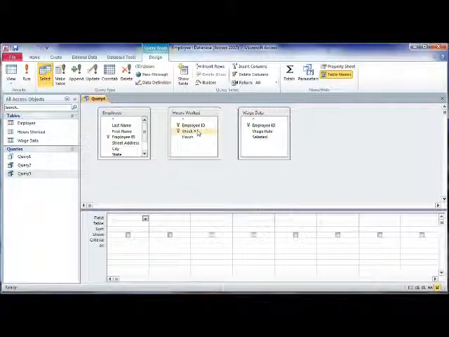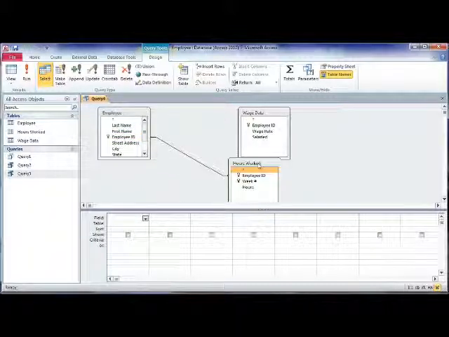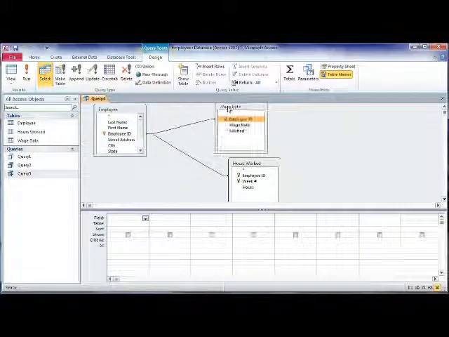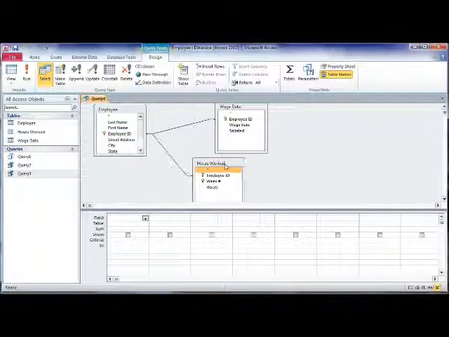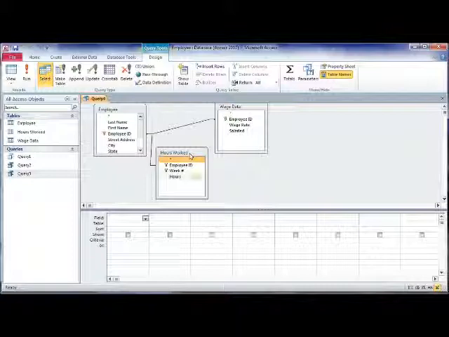Now, as before, with multiple tables, we need to tell it how they are tied together. So let's go ahead and drag and drop employee ID over employee ID. And wage data also needs employee ID over employee ID. So employee is related to wage data and hours worked. There's no need to connect hours worked and wage data together. They are connected through employee.